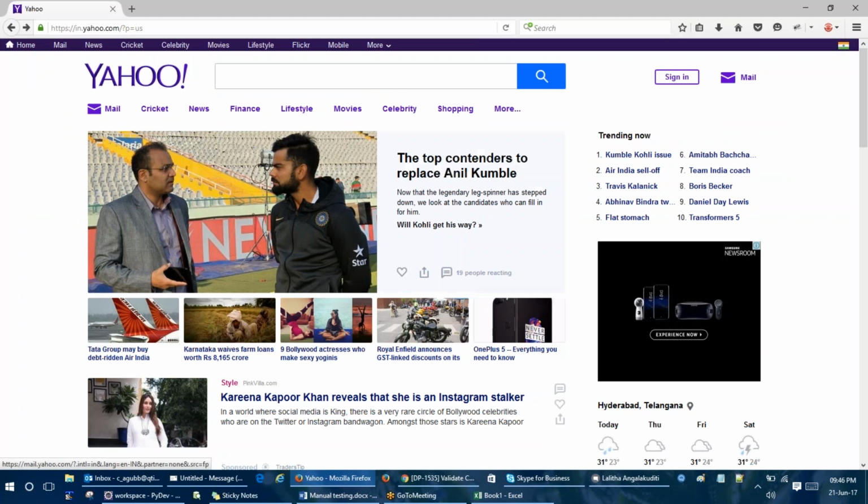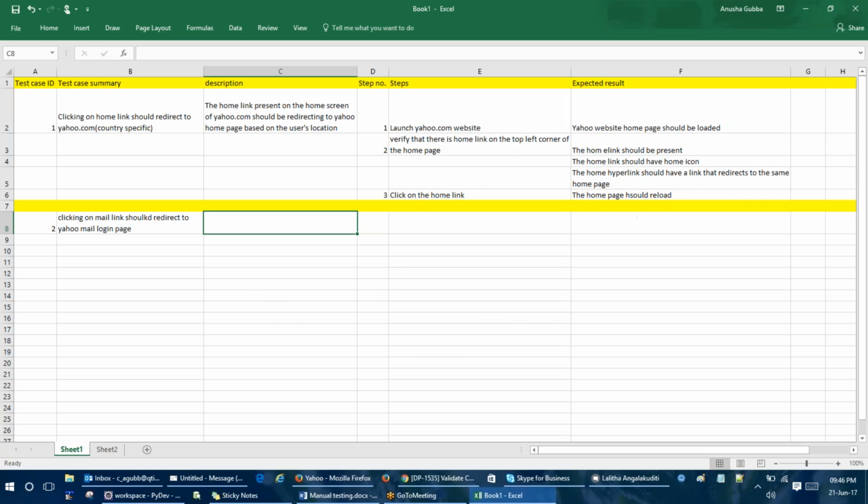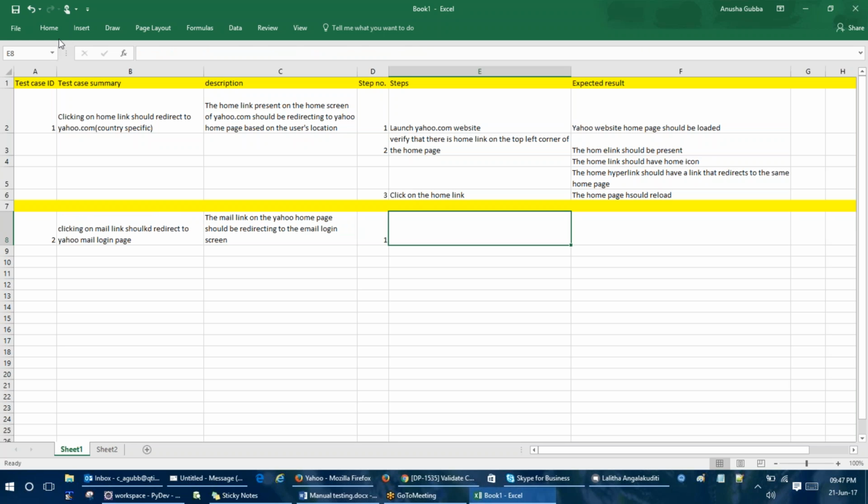Similarly, the second one, the mail link. The mail link on the Yahoo homepage should be redirecting to the email login screen. The first step will be more or less the same, because first of all you have to open the website.